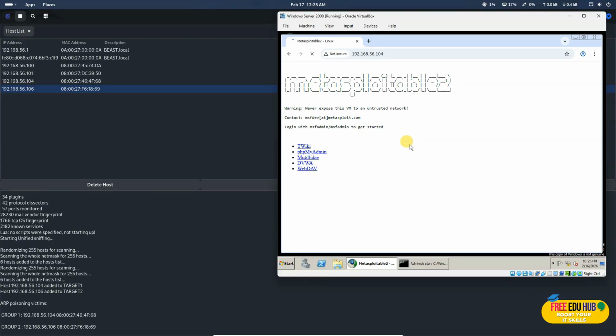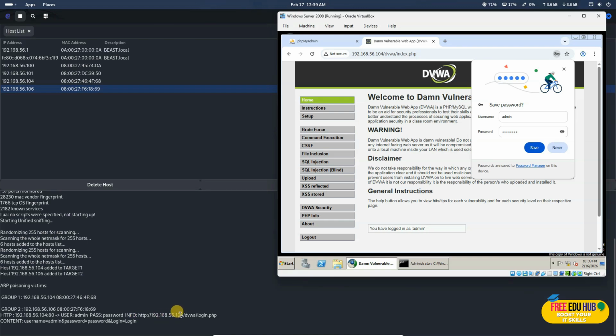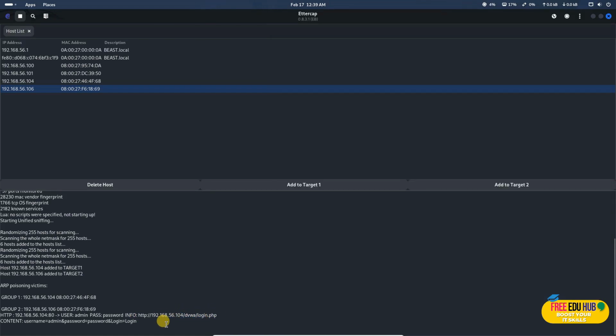And we'll try to log in on that and see if it's able to capture the username and password over here or not. Now, as we know, the default username of this one is mentioned right here, which is admin and password. So we'll enter the username as admin over here and password. And if we log in, you can see over here that it has captured the login that we tried to access with username as admin and password as password.